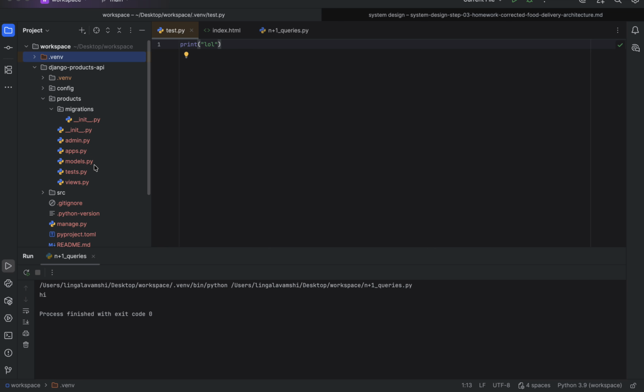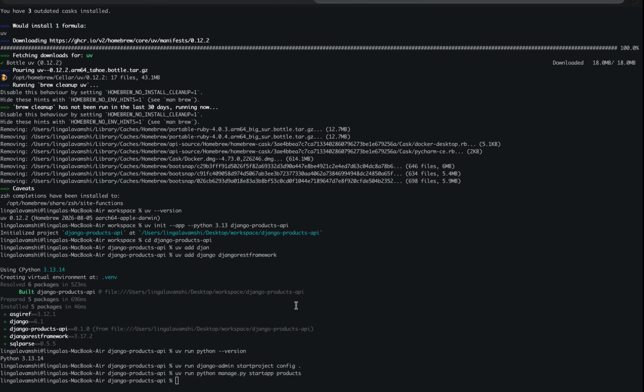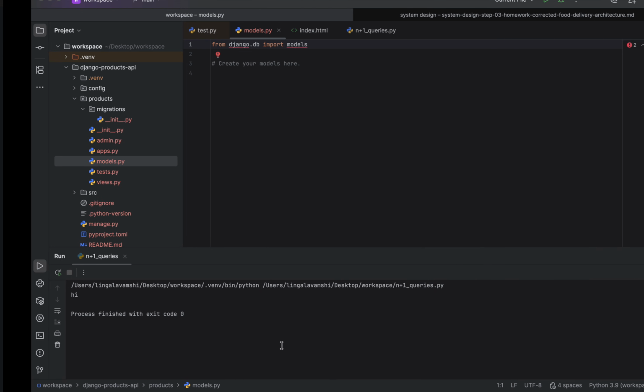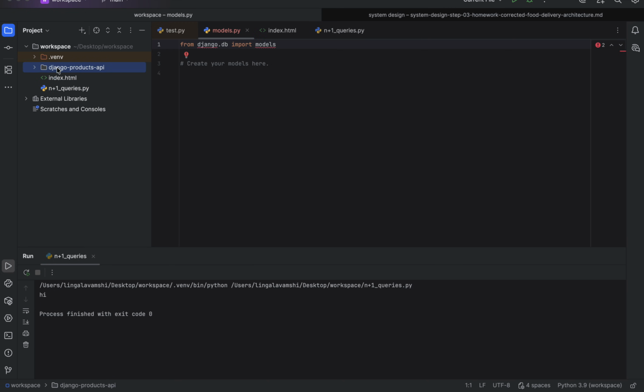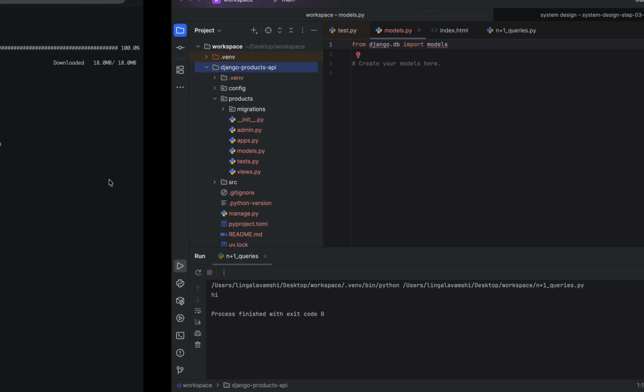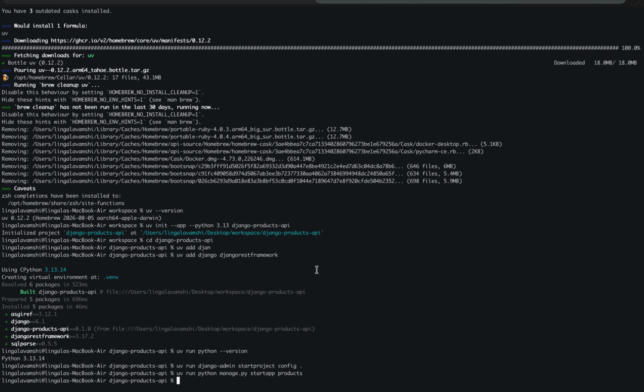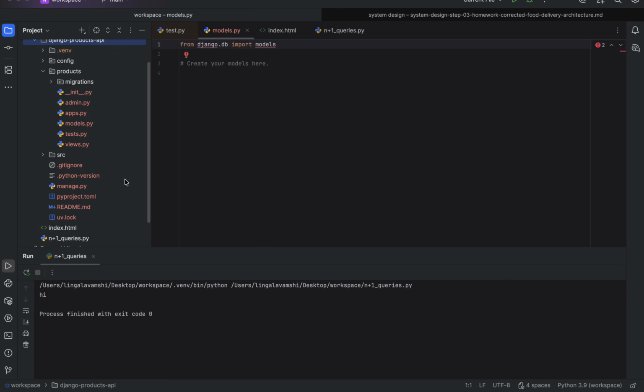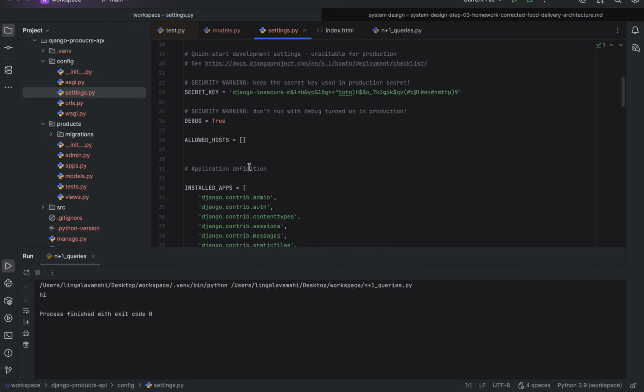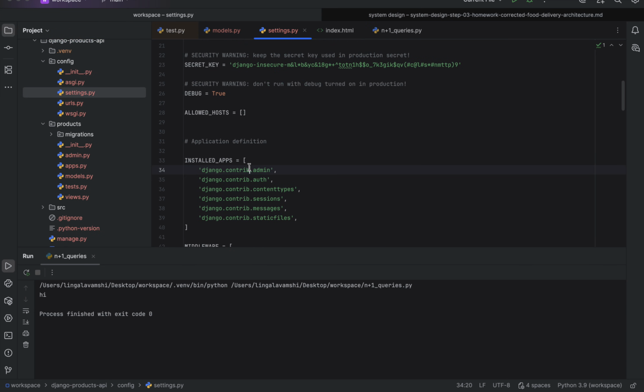Now this is the app. We can do the updates and all. So one thing here, whenever we do this, yep, this is the project and this is the app. Cool. You just see the structure. This is the structure. Now let me go to config, settings.py. So this is the one, installed apps.